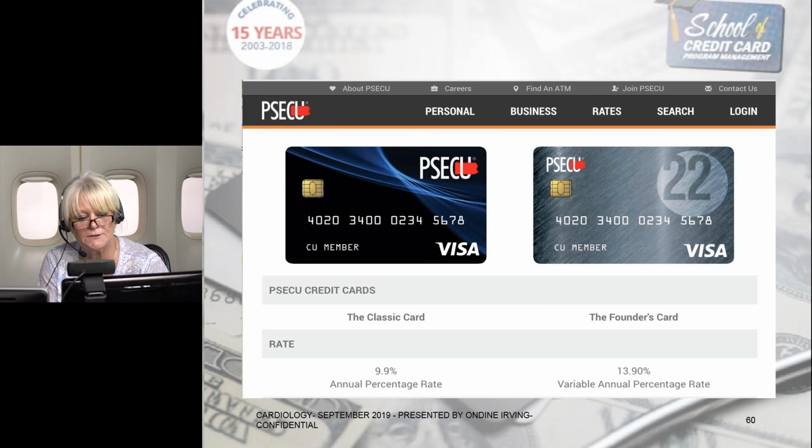PSECU, this is in my book. It's a great sample of their website. 2 cards, and you know what? They list the features, and it's cut off here, but you can see it's got 2 columns. Credit or cardholders, members don't want to be scrolling through text. They're used to the visual, what they can see on their screen.